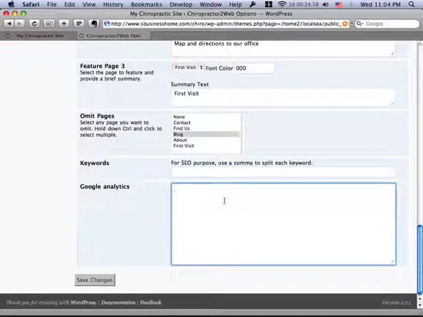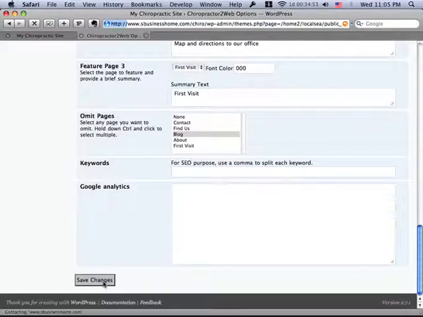And finally, if you're using Google Analytics, which I highly recommend that you use something to track your website traffic and visitors, you can just pop in the snippet that you get from the Google Analytics here, and it will automatically add it to all the pages on your site.